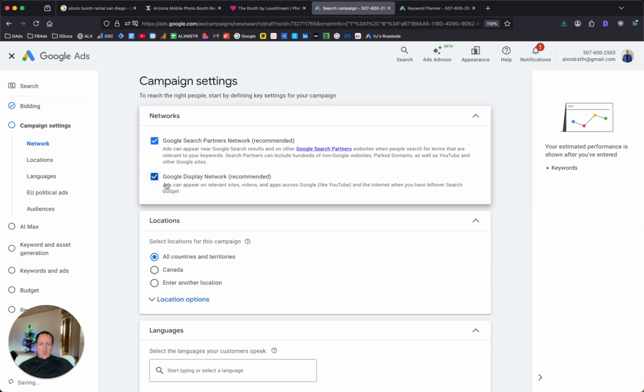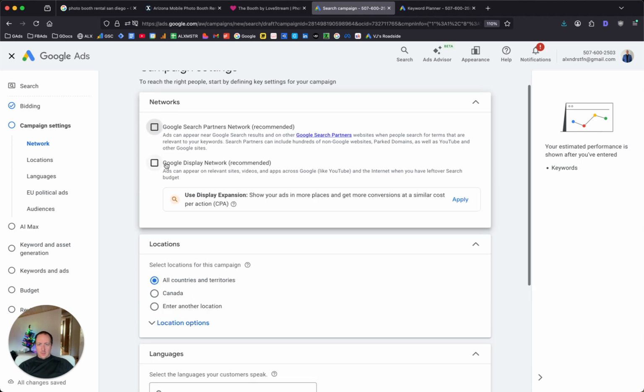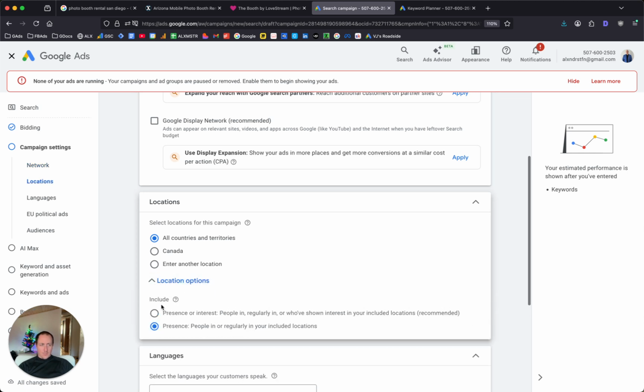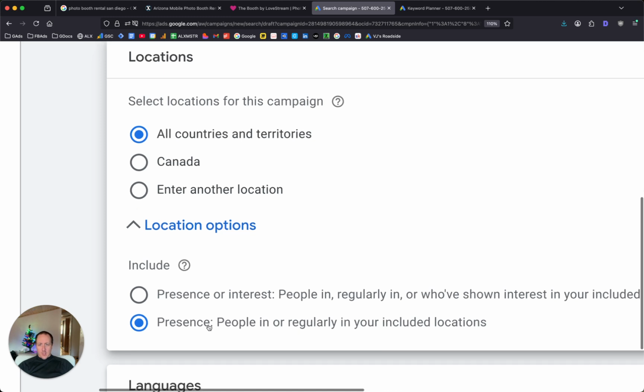Just click next. Right away, guys, you want to opt out of these two networks. Really low quality networks, really low quality leads. Your ads will be showing up on Gmail and random websites. One huge thing you don't want to miss is this, the include. You only want to target presence.